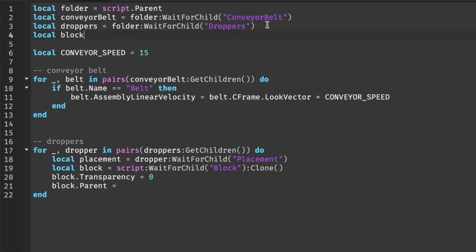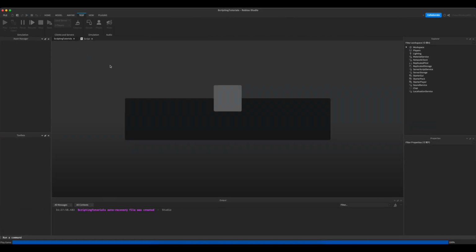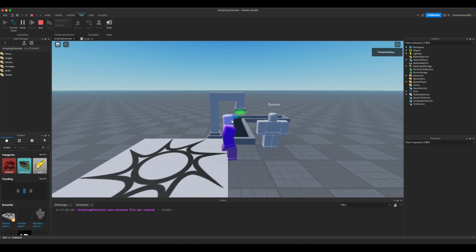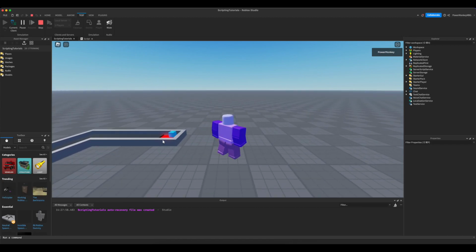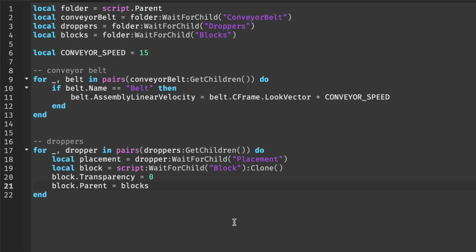We're going to do local blocks equals folder wait for child blocks, and then we can do blocks, because this one doesn't have an S, but this one has an S, so these are two different variables. So if we go ahead and play, we should see that, as you can see, there we go, the part fell, and here it is. Obviously we haven't scripted this part yet, so nothing's going to happen to the little block.